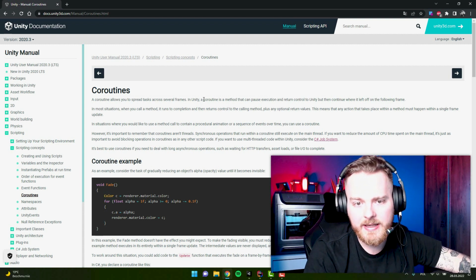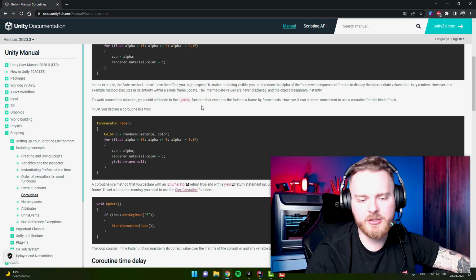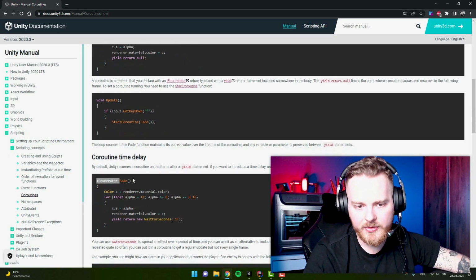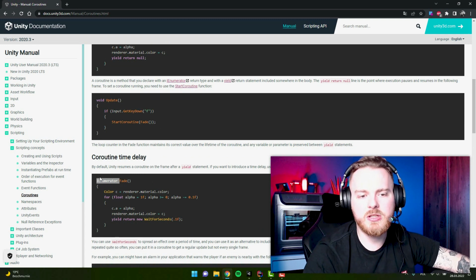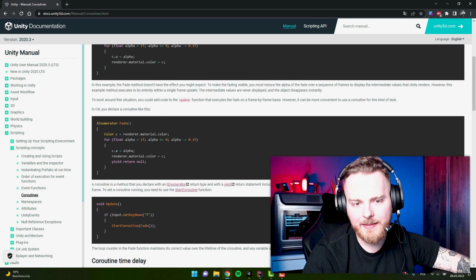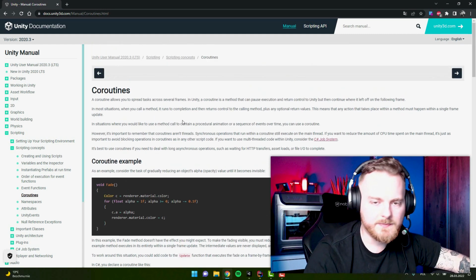First of all, a coroutine is a method. That means you don't have to learn any crazy syntax, there's nothing unusual going on there. You basically define a regular method that has to return an enumerator. It doesn't mention it here, but it's pretty clear further down or in the example. For example, here we have a simple fade coroutine, which returns the enumerator. The same here. As easy as that.